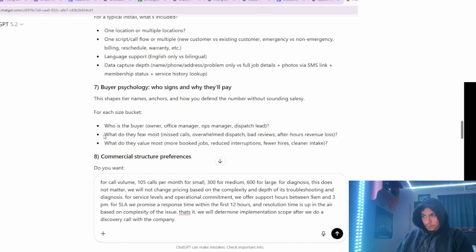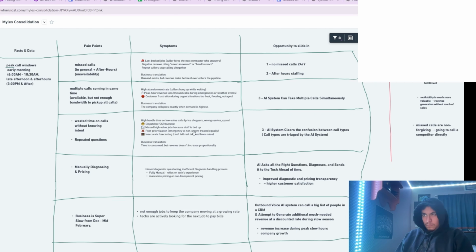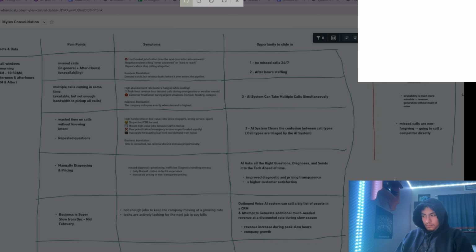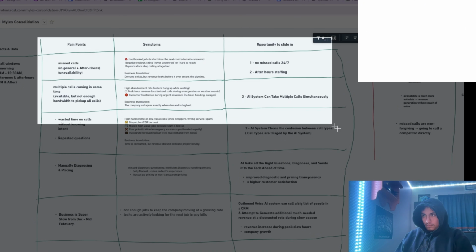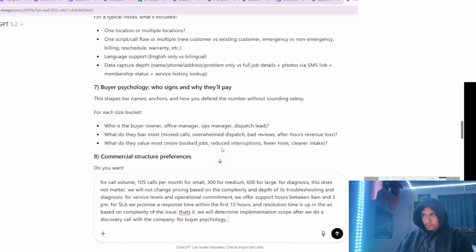So I'm going to go back to our notes and pull that information and give it to it. And thank God we did this consolidation, because this has everything that we care about. All I'm going to do at this point is the same thing I did earlier that I showed you guys, with the snipping tool. If you're on Windows, it's Windows Shift S, and it brings up a tool that lets you do a screenshot. You guys are probably not seeing it in the recording right now, but I'm going to screenshot the pain points, the symptoms, and the opportunity to slide in, and paste it inside of ChatGPT and let it do its thing. So here, I'm just going to click Control V.